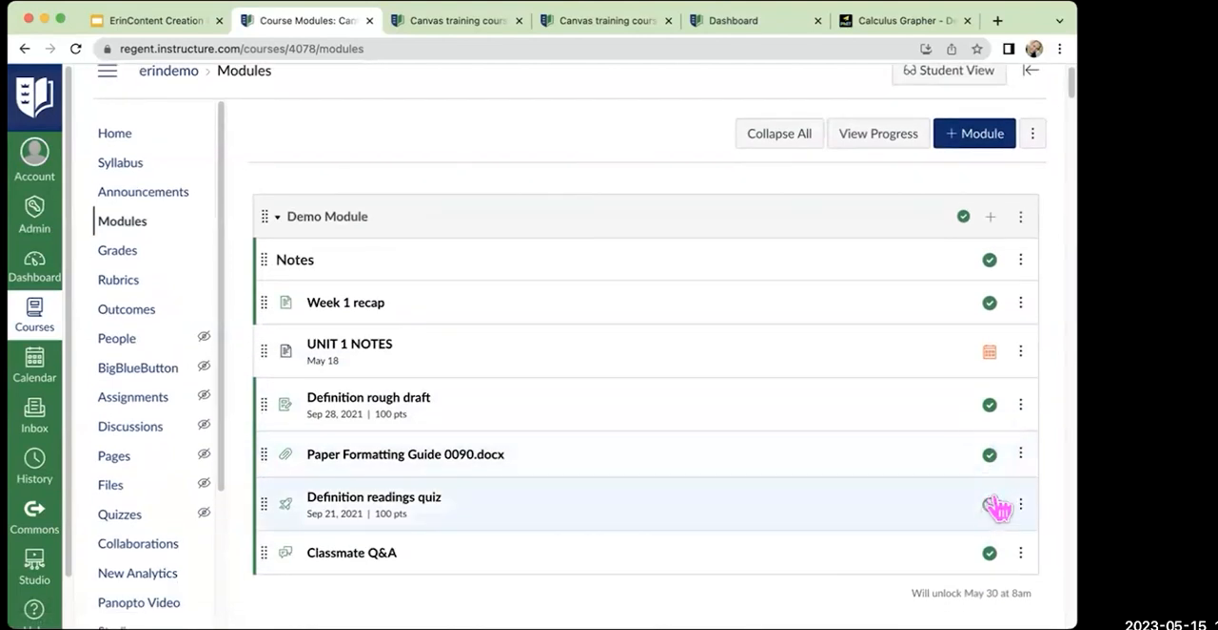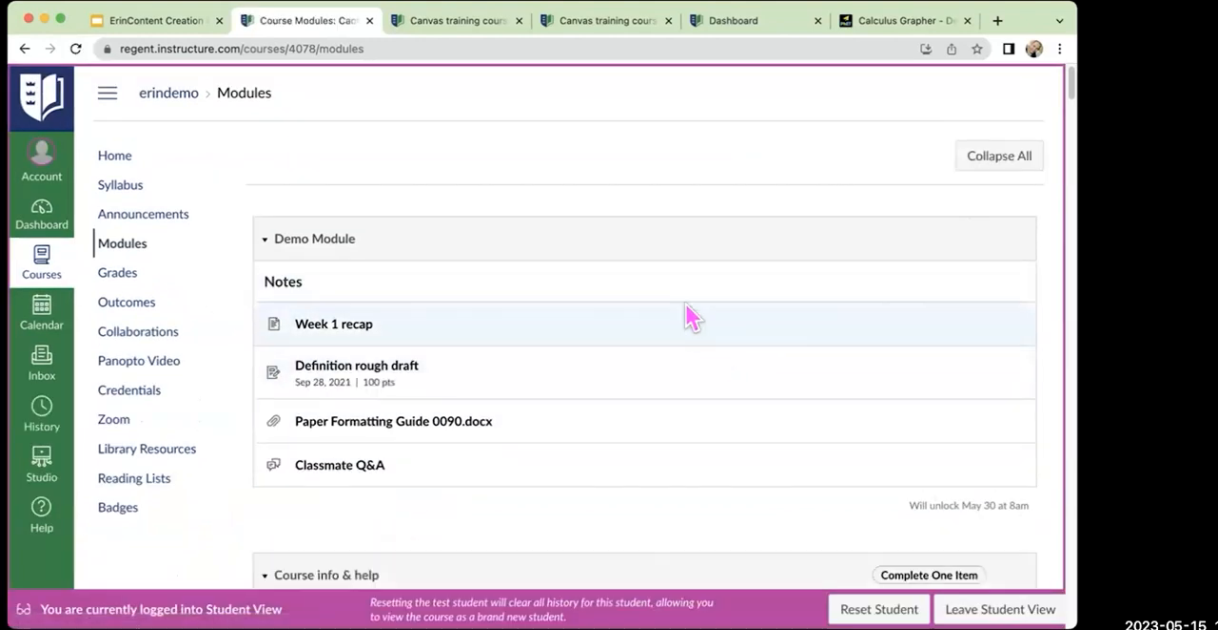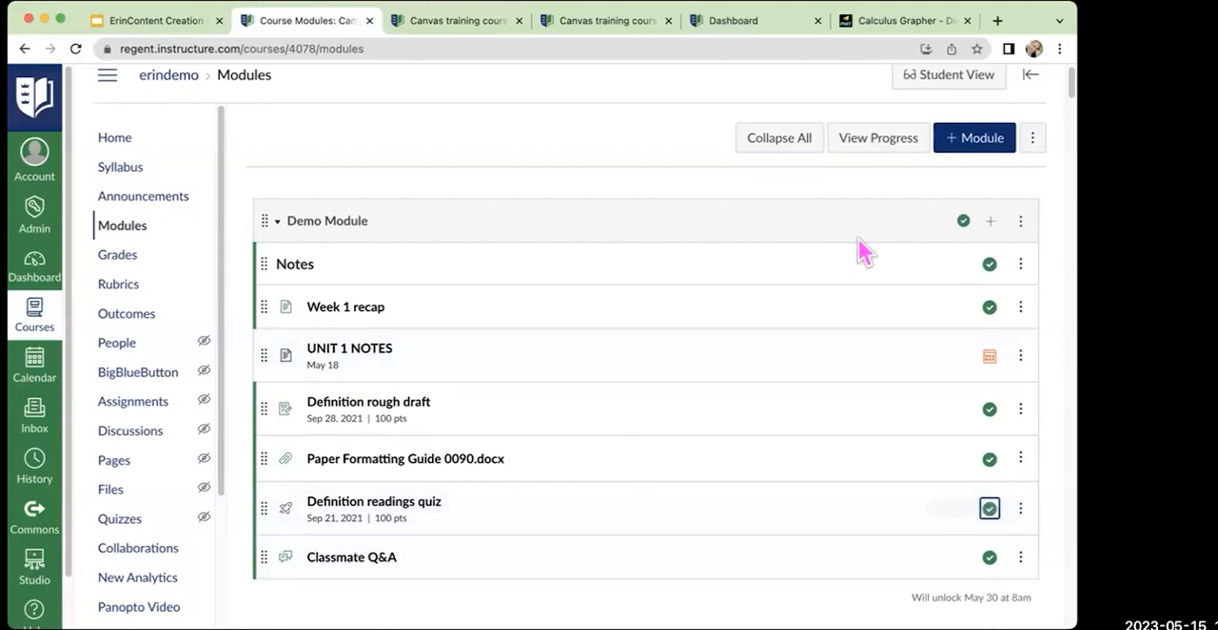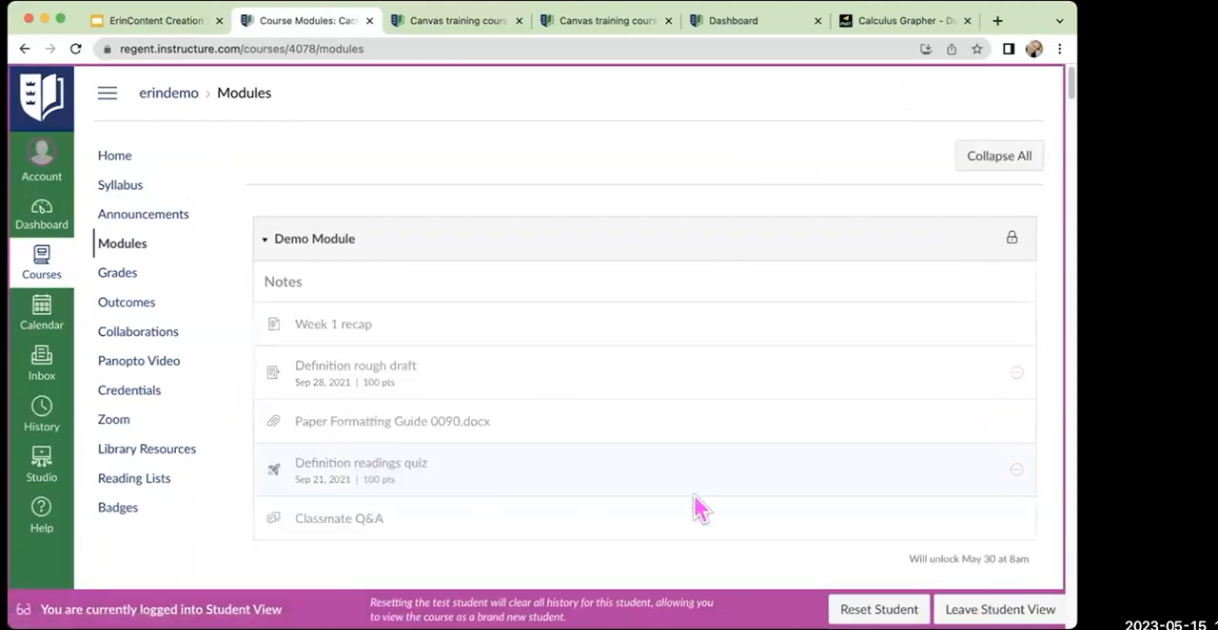And I can still hide specific things individually. So if this definition readings quiz, let's say I didn't want them to know they were going to have a quiz, I would probably just manually unpublish that. And then when a student looks at it, they won't know that quiz even exists. They can't even see that the quiz exists until I go through and publish it. And then they can see the quiz exists, but they still won't be able to access it until the date that I have set aside for it.